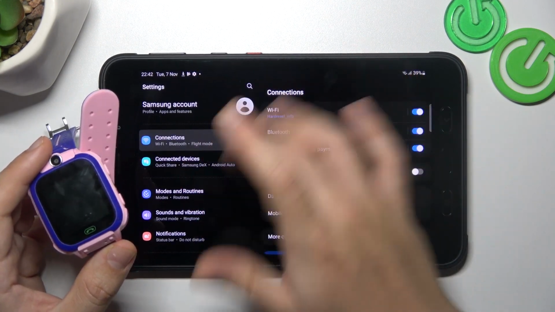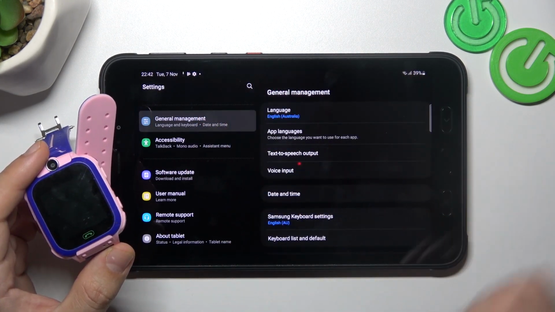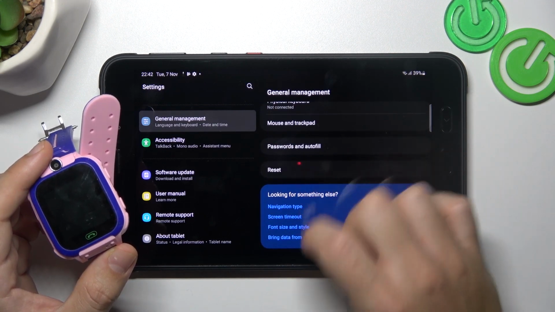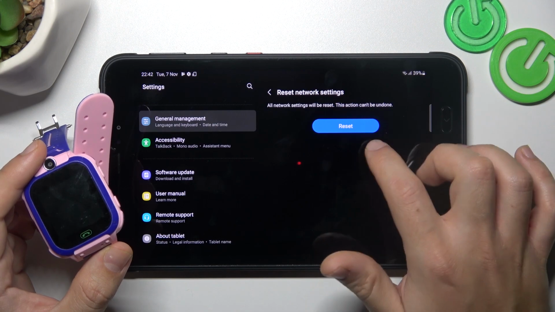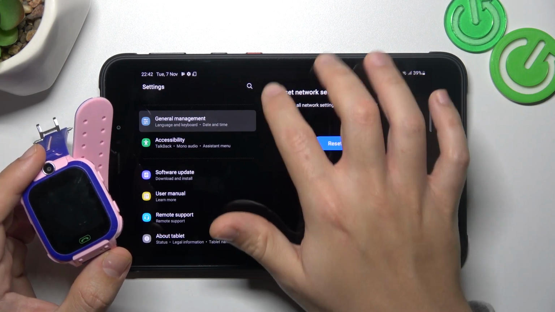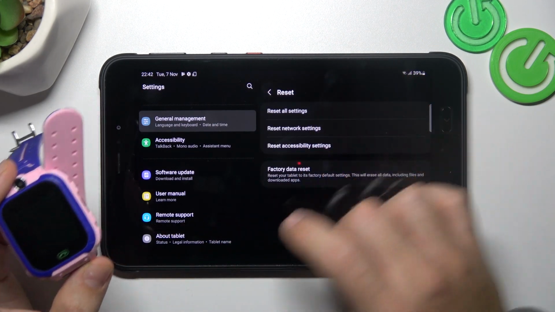Open settings, then swipe down and choose General management. Swipe down again and choose Reset. Tap Network settings, the Bluetooth is included here, so tap on Reset settings, and tap on this button again. After that, look for the device again on the Bluetooth list.